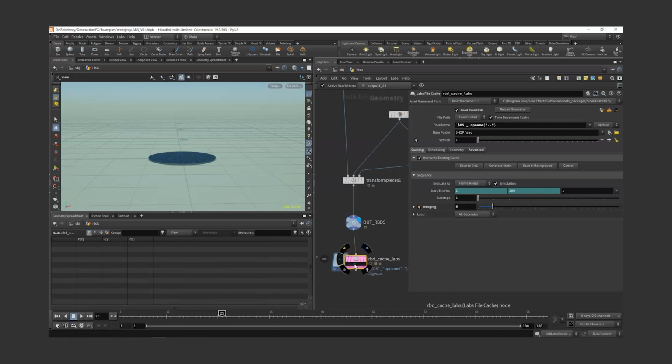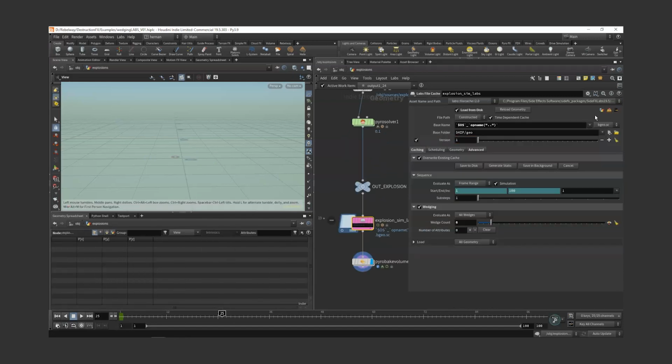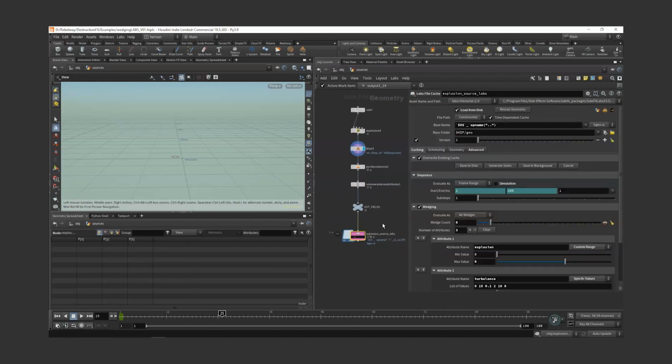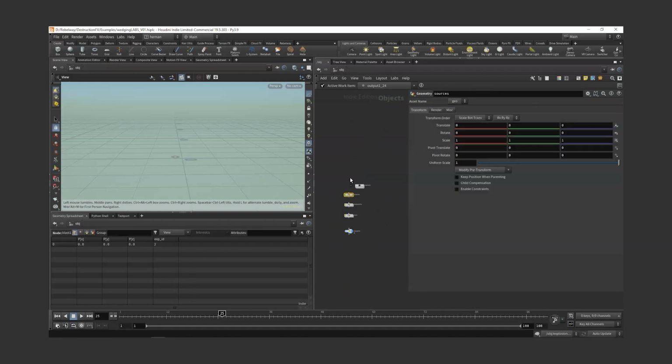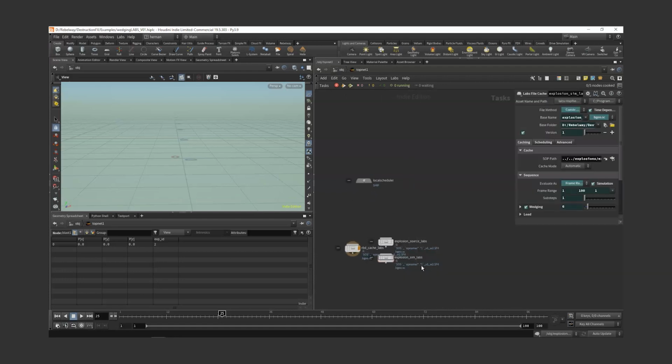Cool, so let's select the RBD Cache Labs and click the Add button on all of them. And that should create a top network. If you dive inside, you have all the nodes that we need. I'm going to put them in order. The first one should be the sourcing, so it's this one. Second one should be the explosion, and then the last one should be the cache of the RBD simulation.